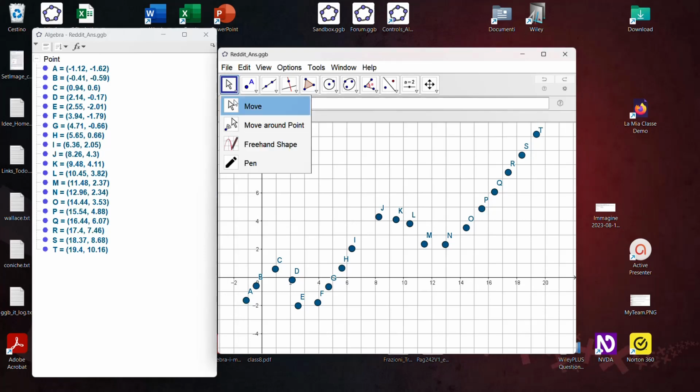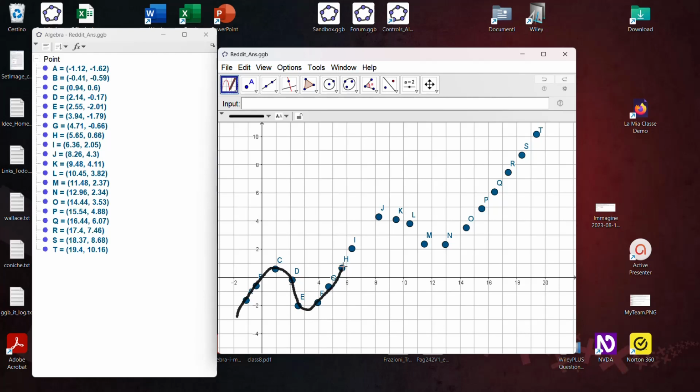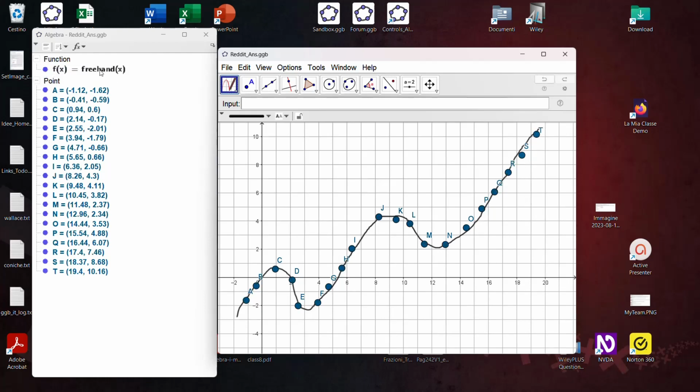You need to select the freehand shape tool and then try to draw a curve through all your points. Of course, I'm awful at drawing with the mouse, but here it is, a function through all these points. GeoGebra creates a freehand function for which you don't have the equation, but you have a general shape through all these points. And you can do some things using this, even if you don't have the equation.